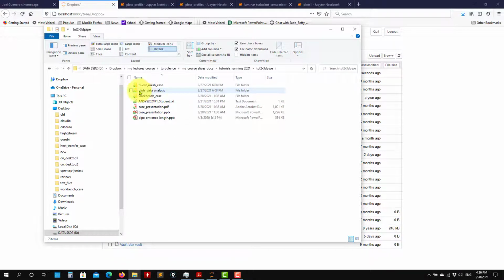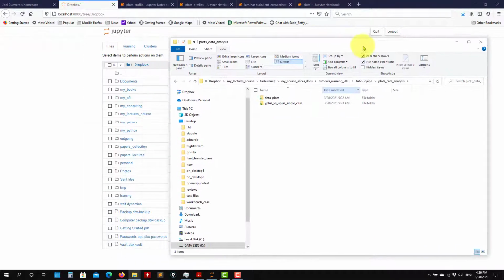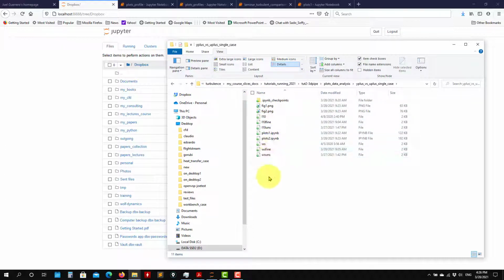You're going to find this folder, plots data analysis, and here I already put all the data and all the notebooks. See here that this extension, IPYNB, means the IPython notebook. This is the Python notebook that you open here. I like to use this one because it's web-based and really easy to understand, and you can publish this online.